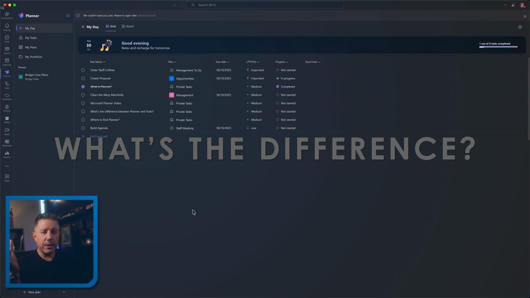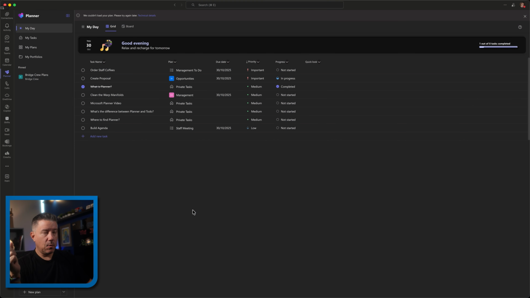And what's the difference between Microsoft Planner and Microsoft To Do? Well, Microsoft To Do is for typically your personal tasks, whereas Microsoft Planner will pull in the tasks from the various groups and teams that you're a part of. So it has more capability. It also has differing views, whereas Microsoft To Do is a very grid-oriented system.